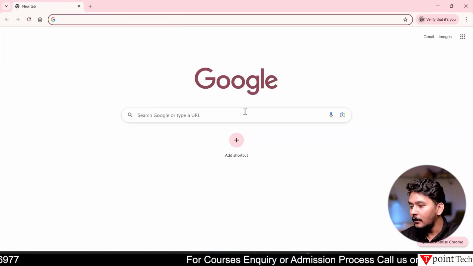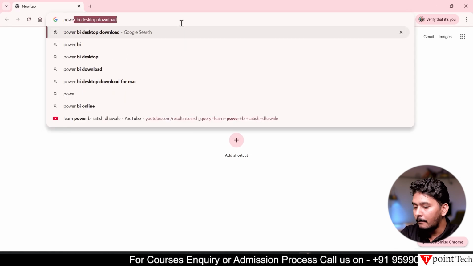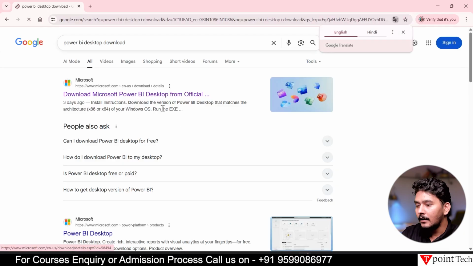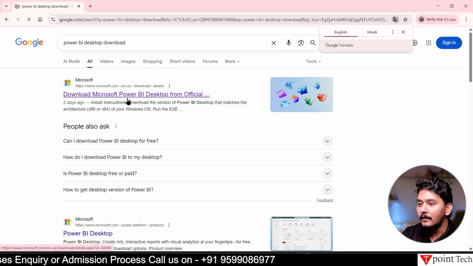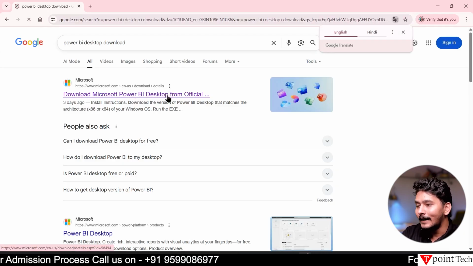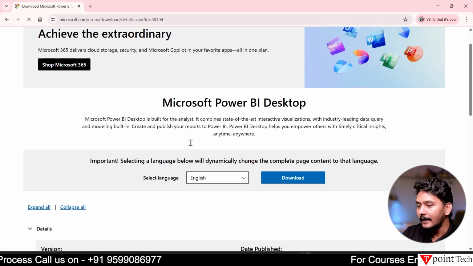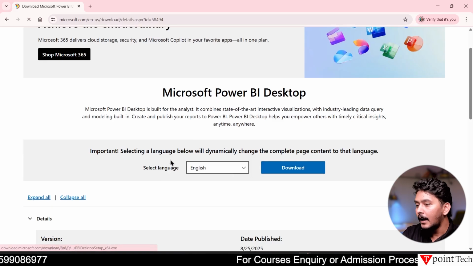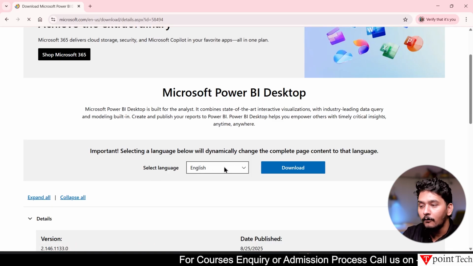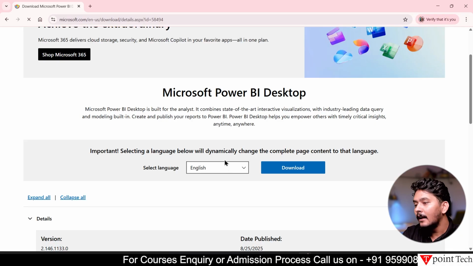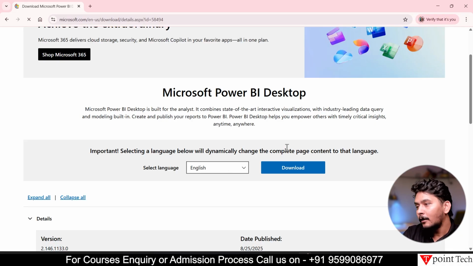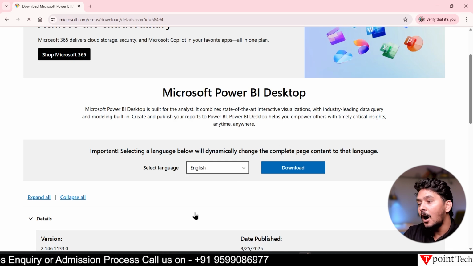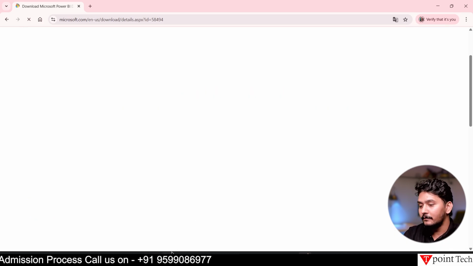Now I'll open Chrome, in which I'll type Power BI Desktop download, and then I will click on this. The first link which opens is Power BI Desktop from the official site. Now I will click on this link and I see that I have to select a language, which is English, and download. I can click on this English button or whatever language I want to download Power BI in, and then I will download it. As of now, I already have Power BI, so I will not download it, and I will take you through how you can make a fantastic dashboard.